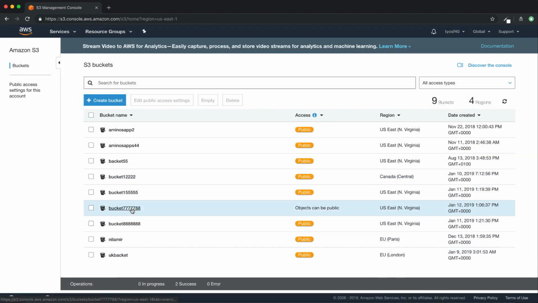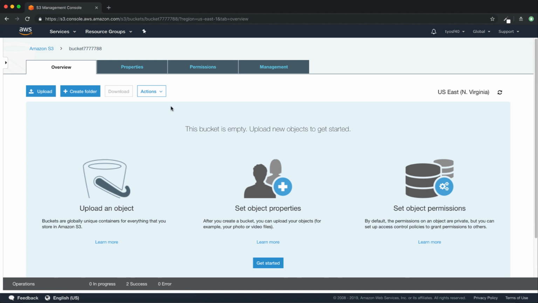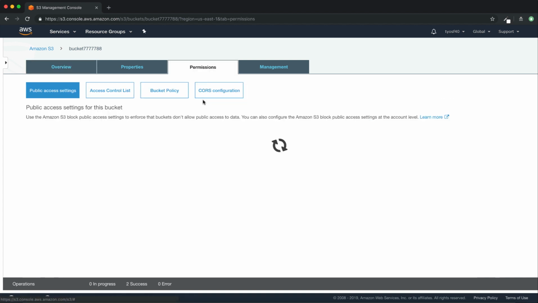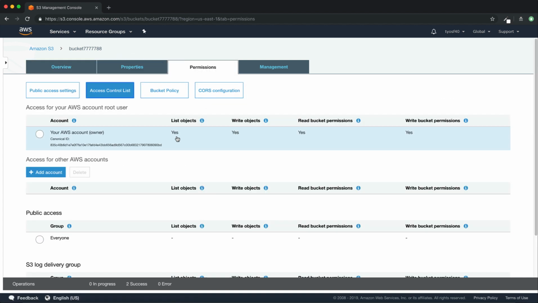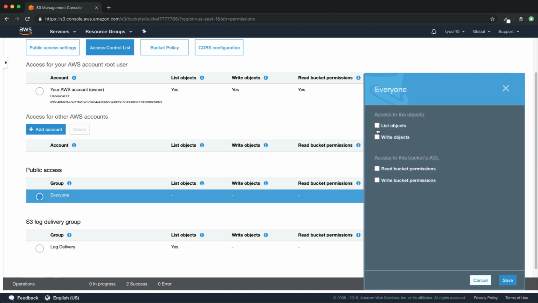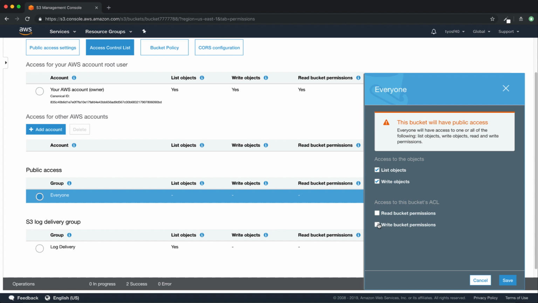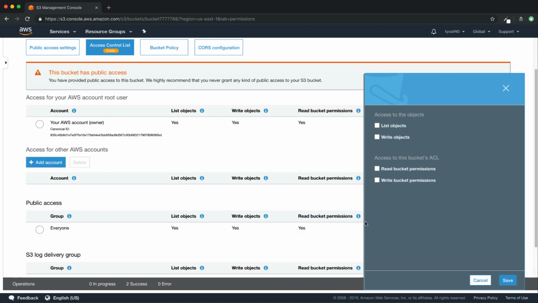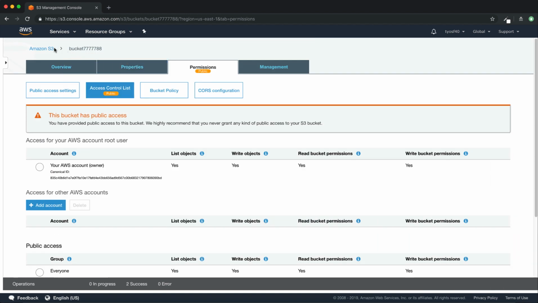This is the bucket. Let's make it public. Okay, click the bucket, go to permissions, access control list, public access, set this to everybody, and make sure you check all of these. Save. Now the bucket is public.